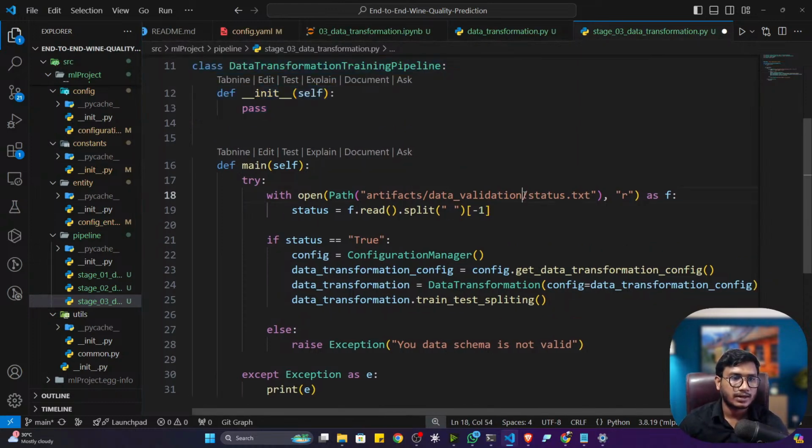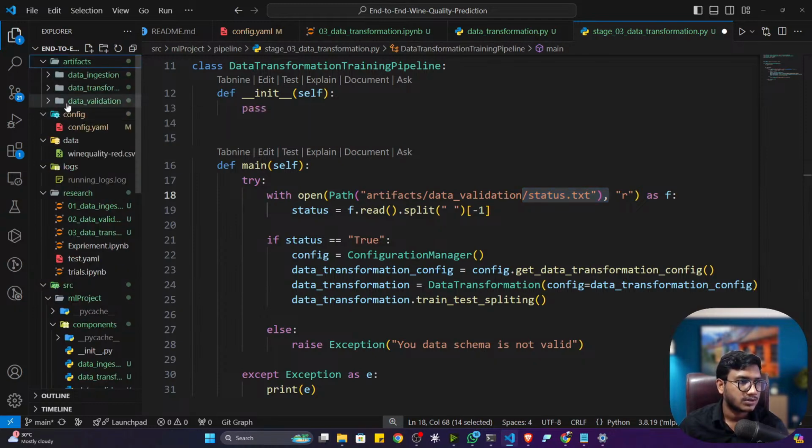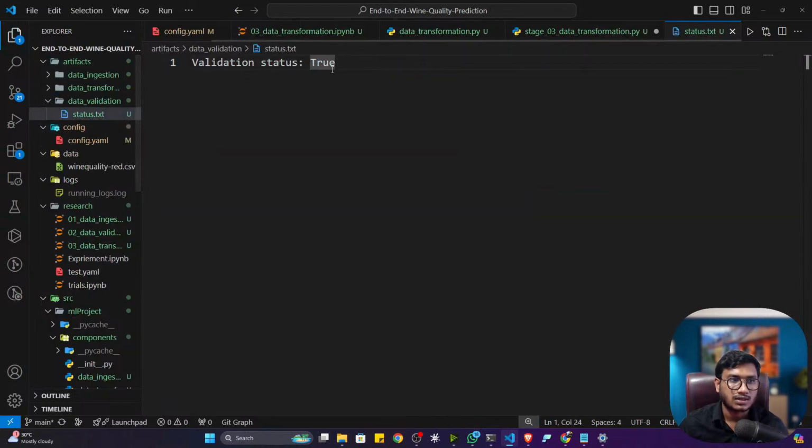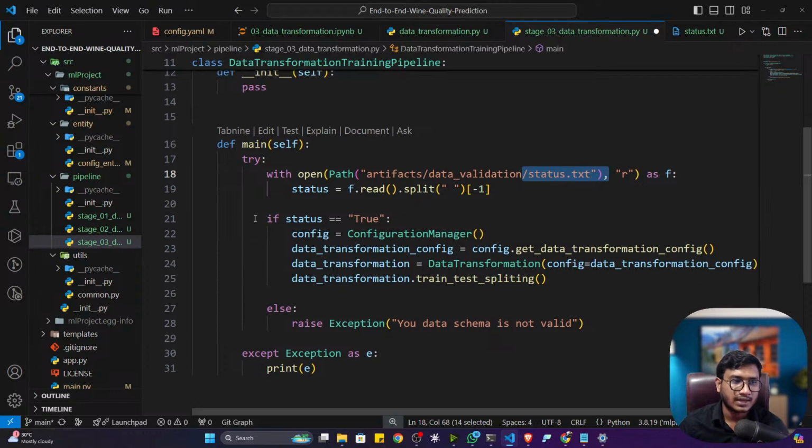First of all, you have to open that status.txt file, which is available inside my validation. I think you remember. So inside validation, this is the status.txt. And whenever status is true, that means my data is in correct format. That means there is no issue with my data. That means I can start with the next stage, right? My data transformation, model trainer and all.